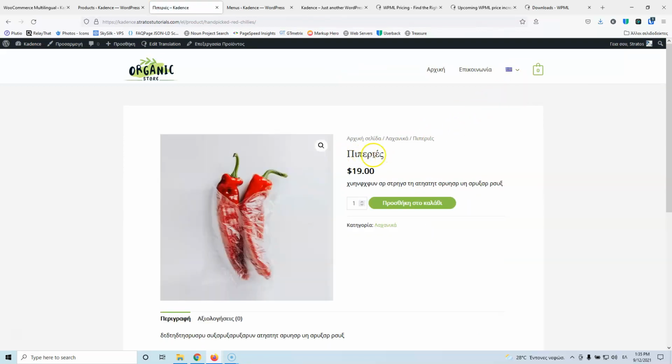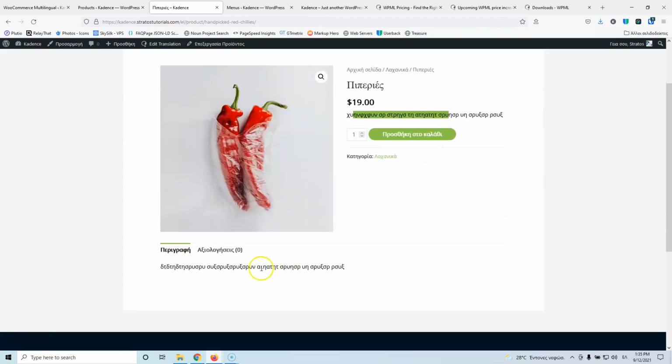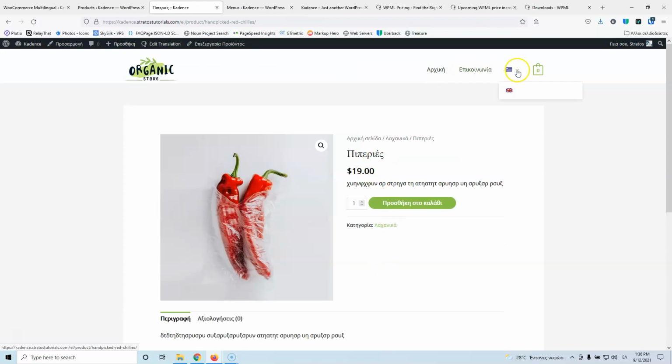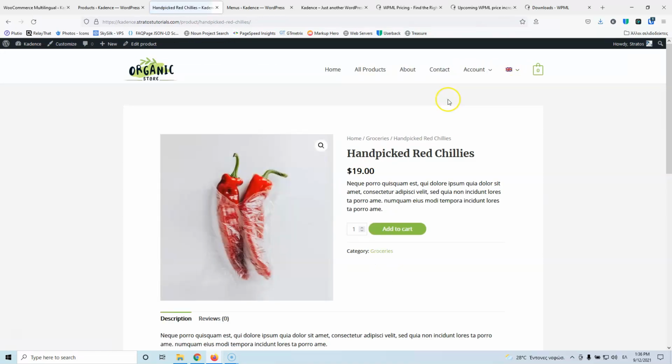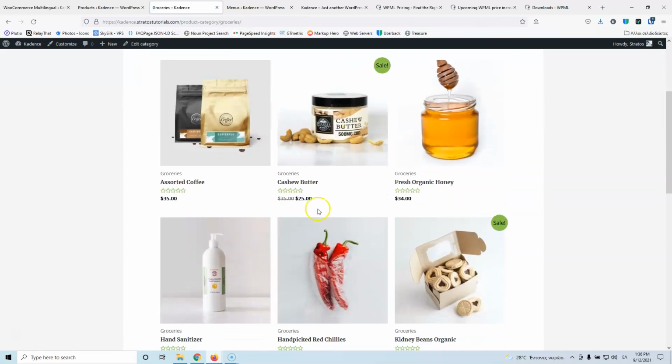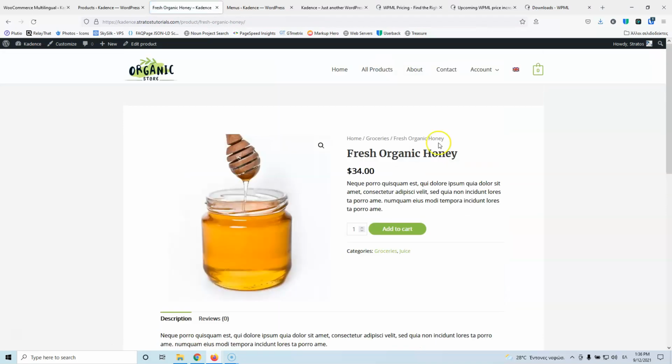So I have the name. As you can see, the price is the same, and it's dollars, and then I have here the excerpt, and then I have the content here. Now, if I go to another product, let's go first in English, and let's go to groceries, and let's change that to something different, like here, the honey. I will not get any option to see the translation because I don't have that.